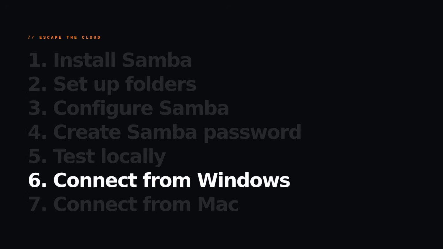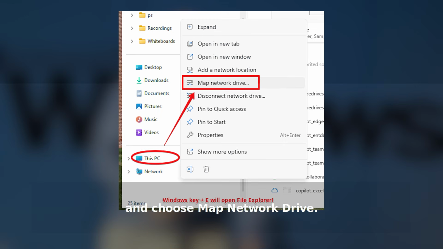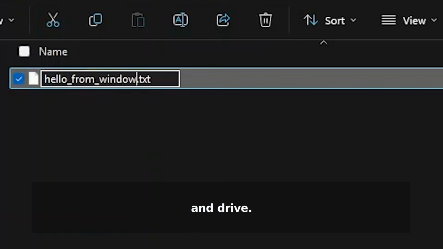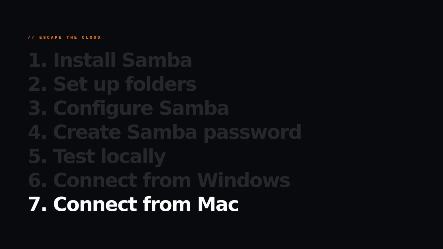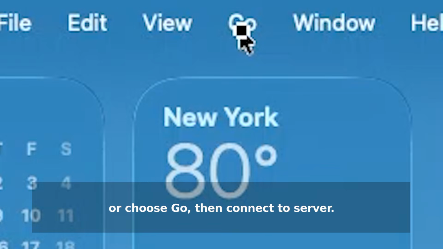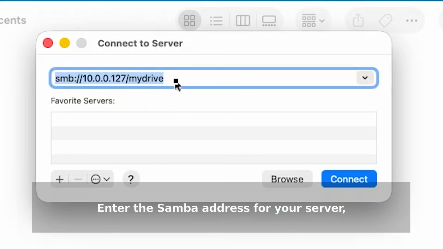Step 6. Connect from Windows. Now on your Windows machine, open File Explorer and choose Map Network Drive. Enter the path to your server and drive. Step 7. Connect from Mac. If you're on a Mac, open Finder. Press Command K or choose Go, then Connect to Server. Enter the Samba address for your server, starting with smb:// your IP / the name of the drive.